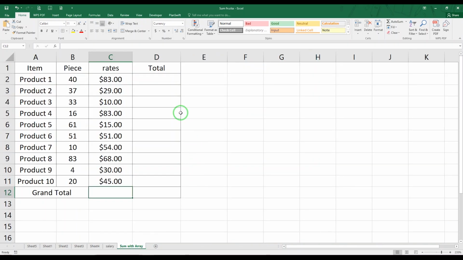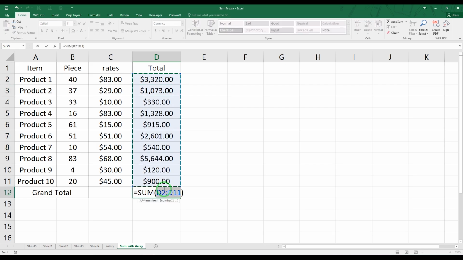Here is a bonus trick of the sum function. Consider you have a set of data of number of pieces of product and rate of cost. And you need the total cost, not the individual product cost. Usually what we do, we find the cost of individual product and then get the total cost like this.